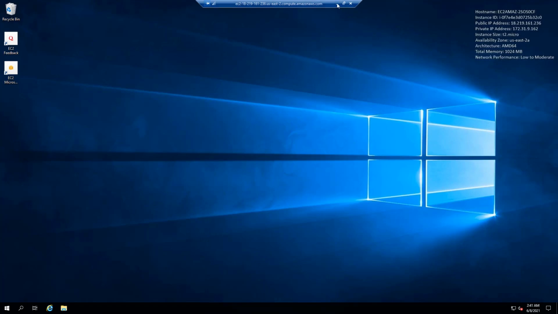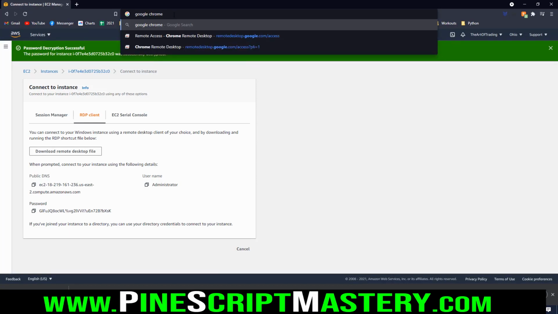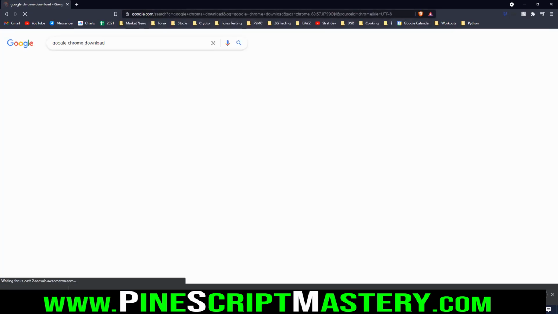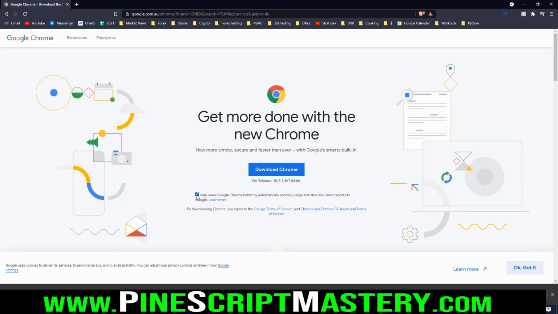So to do that, I'm just going to minimize this virtual server, and then I'm just going to click up here and type in Google Chrome download. Hit enter. Then I'm going to click on this download now link. It doesn't really matter if you leave this on or off, but I'm just going to turn it off today because the less data our virtual server sends out, the better, since we're on the free tier and it will be a slow computer. So let's click on download Chrome.